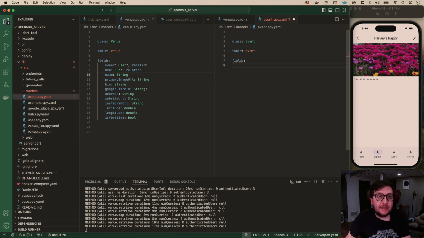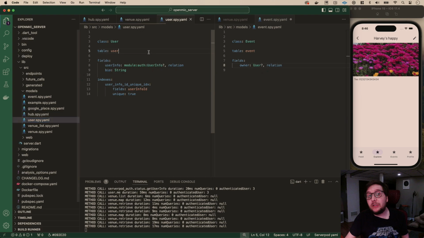Similarly, and we'll copy some of these, we're going to have a relationship to the user who created it. So that's how you do a relationship field. And this is our own custom user model. Remember, if we look at this right here, it's linked to the built-in user info model within the auth module of Serverpod. But we want to connect directly to our user model, which has other fields. Currently, it only has a bio, but we're going to be fleshing this out more in the future.